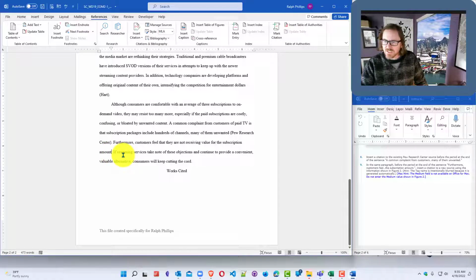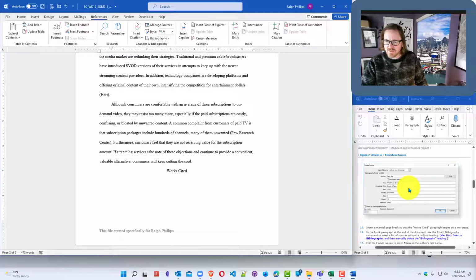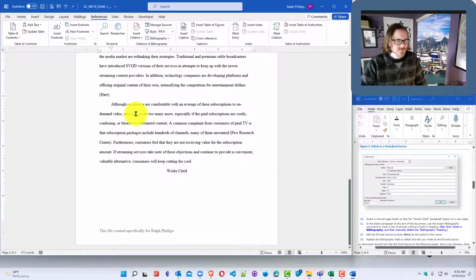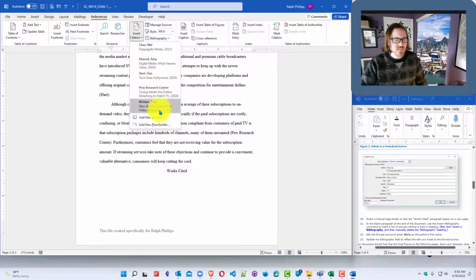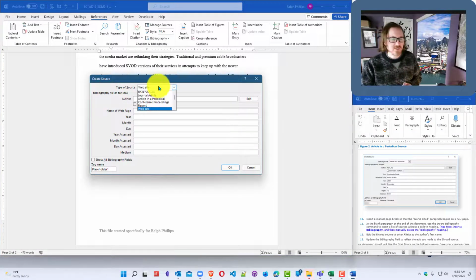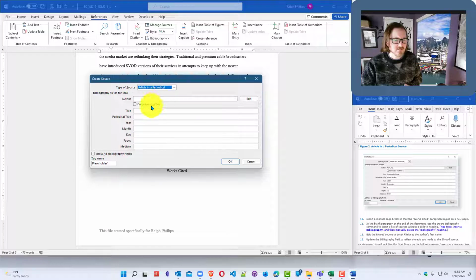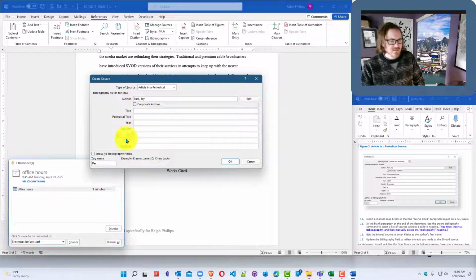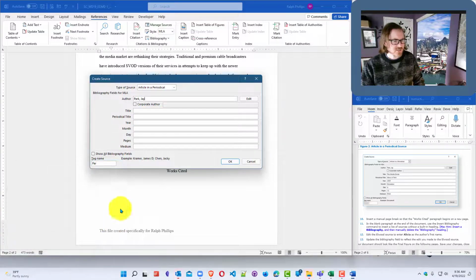Insert a citation to a new source using the information shown in figure 2. Alrighty, so I need to get that figure information there. Insert citation, add a new source, and then again, this time it's an article in a periodical. Got it. Author is going to be Park J, I believe. Okay, I don't check anything there. And I've got office hours starting up. Okay.